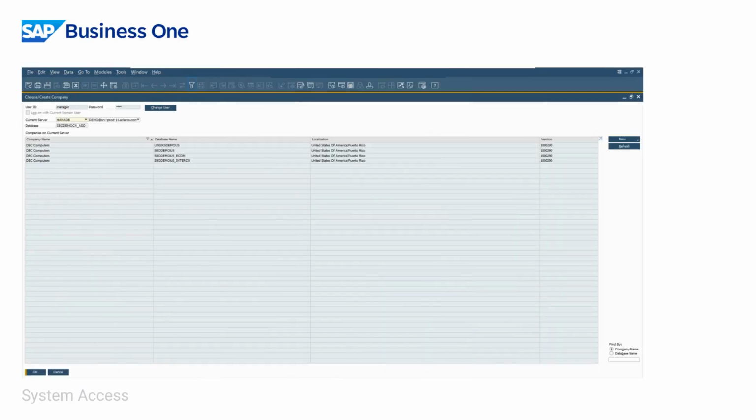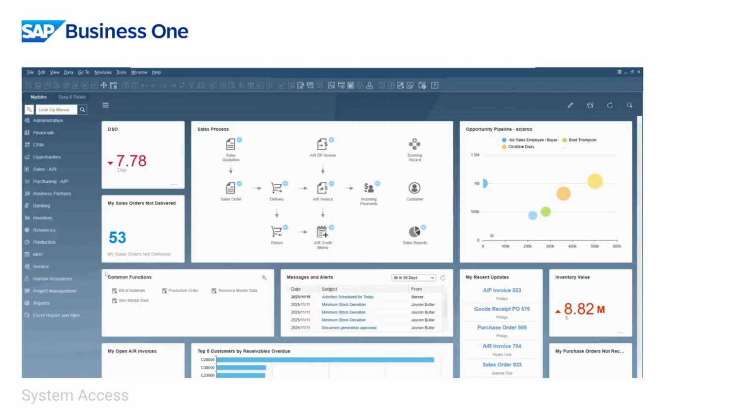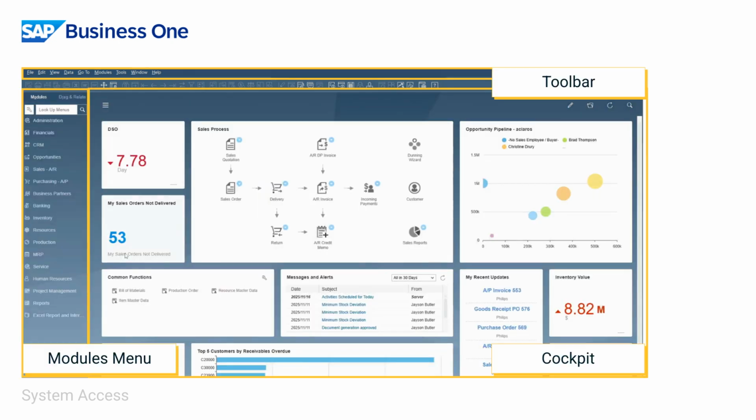When logging into SAP, users select the company they want to work with. Each database represents an organization which can have multiple divisions. Users can only log into companies they are authorized to access. Once inside, you land in the main window, which acts as your central hub, giving you access to the modules menu, your cockpit, and navigation tools.